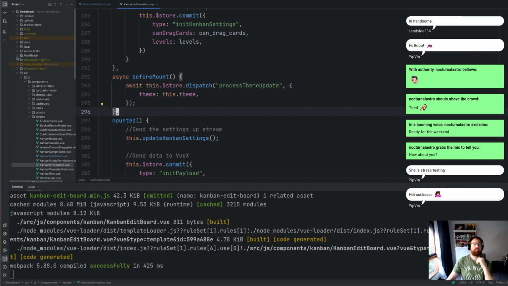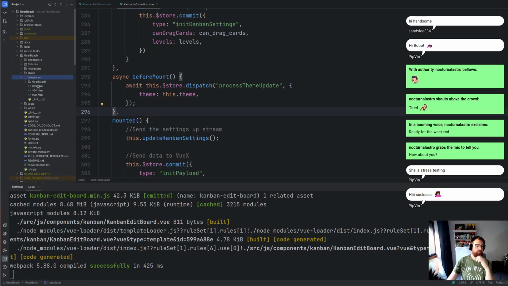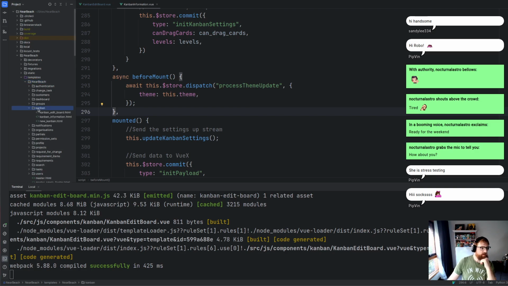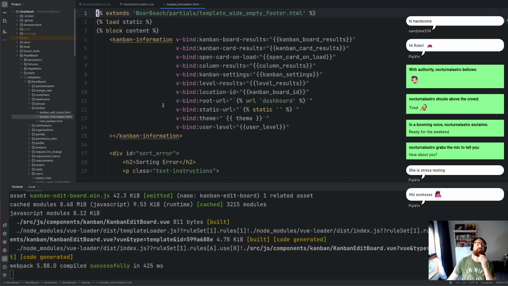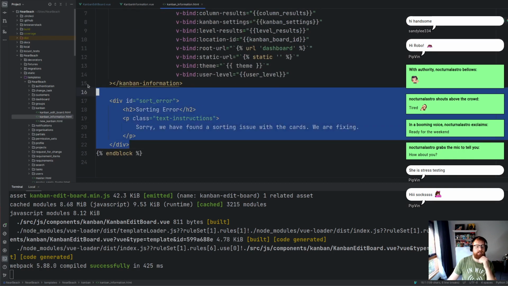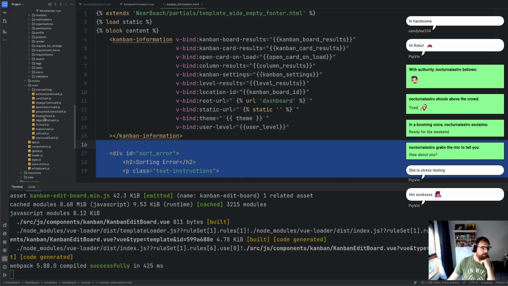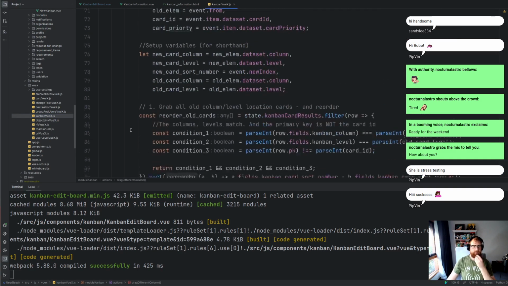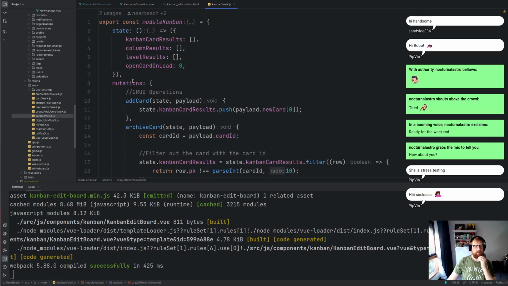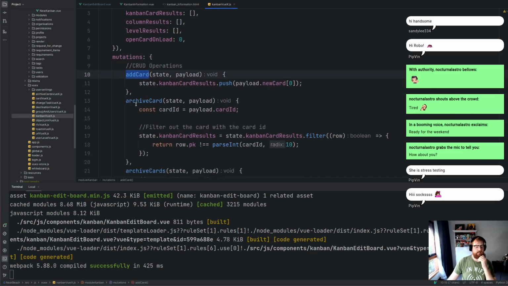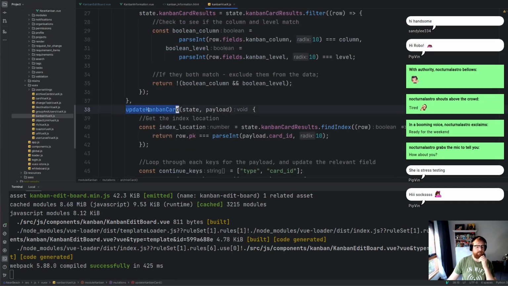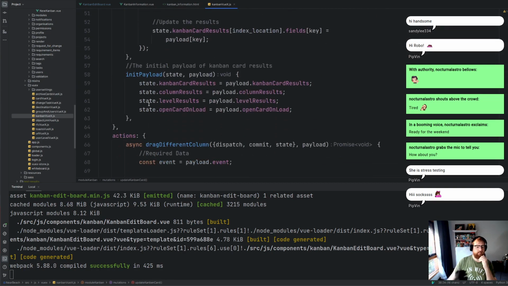All right, I am going to have a look at the Django templates. So we go to Kanban, we go to Kanban information. So we are sending the results down. We're not doing it here. All right, so let's go to the VueJS side of things. Where's our Kanban stuff? Kanban VueJS, here it is. Now, it'll most likely be under mutations. So we've got add card, archive cards, update Kanban card, initial payload.